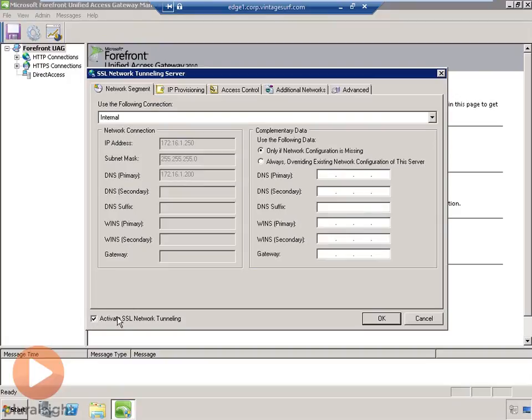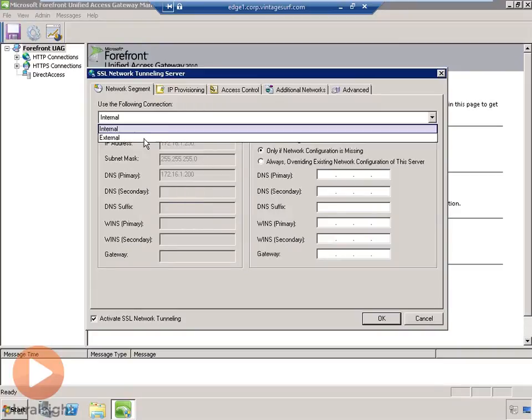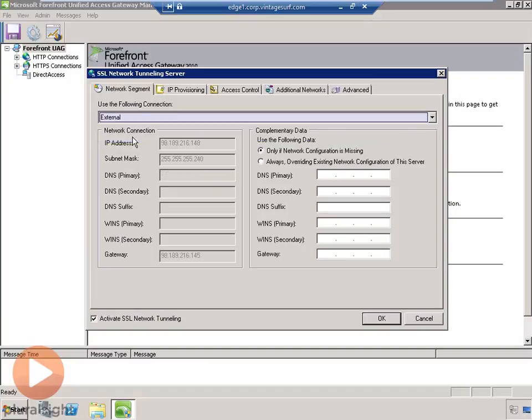So we'll select that. And of course, that lights up these options, and we can now make some settings changes here. So we're going to use the following connection. This is the external network connection. That's, of course, very important. And then the next thing we want to do is supply some complementary data here. We want to supply the information to the clients for their DNS servers and so forth.